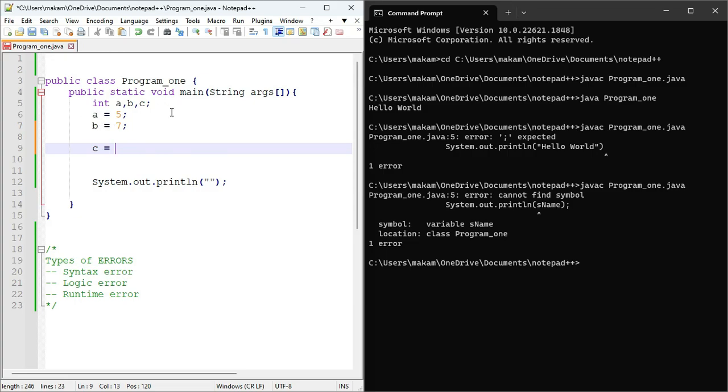So meaning I want to say 7 minus 5, but I make a mistake and I type A minus B. And then here I'm going to print the value of C. Initially what I wanted to do was B minus A, but I mistyped it as A minus B.